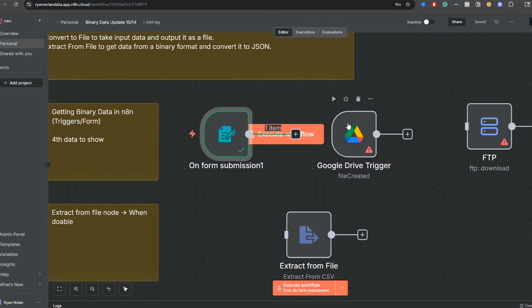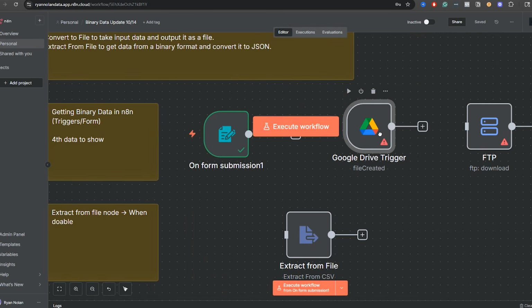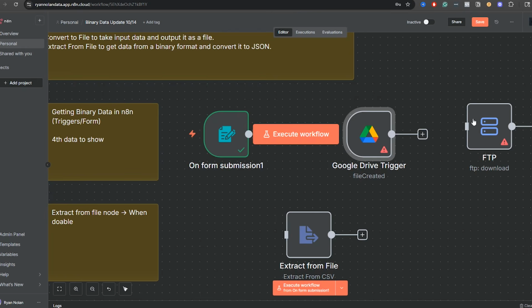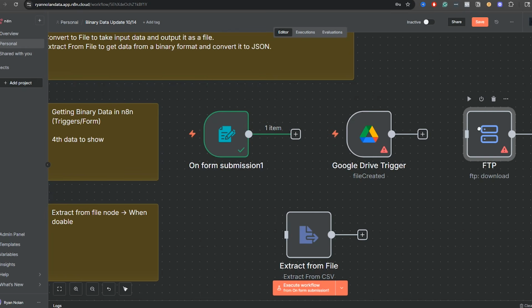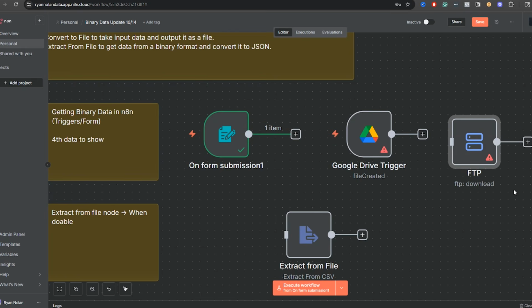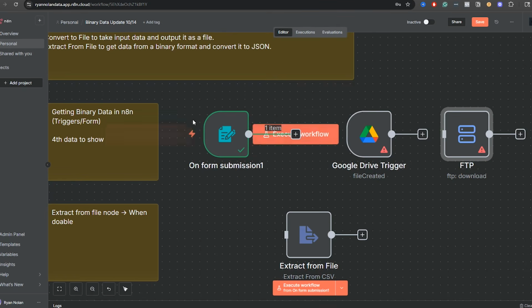Google Drive, you can go inside a folder and grab a specific file, right? Download it on that side of things. And you could also use FTP over there. I'm not going to go too much in depth, but again, there's a lot of different ways that you can bring in files on this side of things.